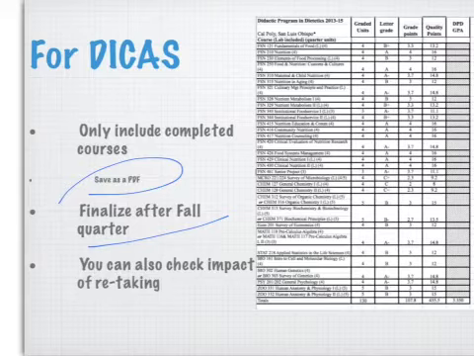Also, if you are retaking a course, let's say you got a C minus in Chem 128 and you plan to retake Chem 128 in the winter, then I would leave that grade out of the calculation. It will ultimately be figured in at the conclusion and into your overall grade point average, but I would for now leave it out because you're going to retake it, hopefully for an improved grade.